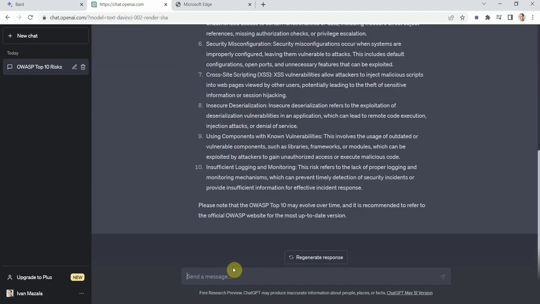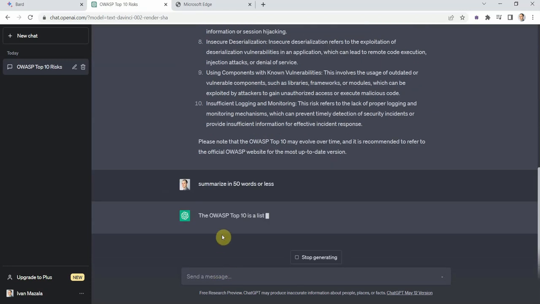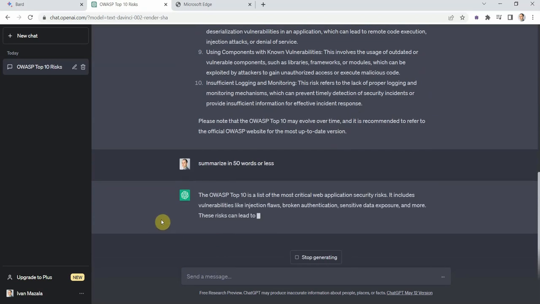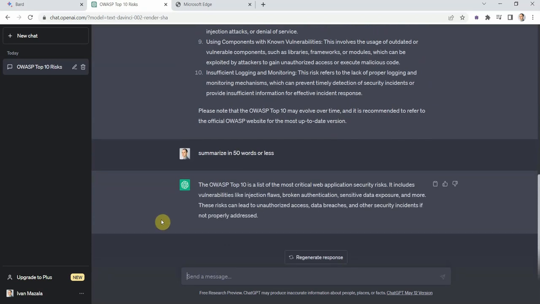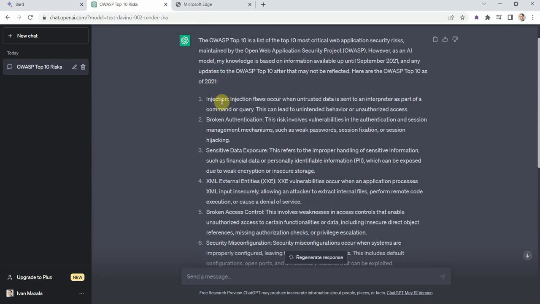And let's say if I want to make it shorter, I can ask it to summarize in 50 words or less. And so now it will make it, you see, a small sentence. So this is a prompt, or instruction, for the chatbot to make it smaller. So for now, this one definitely wins. It has more information.